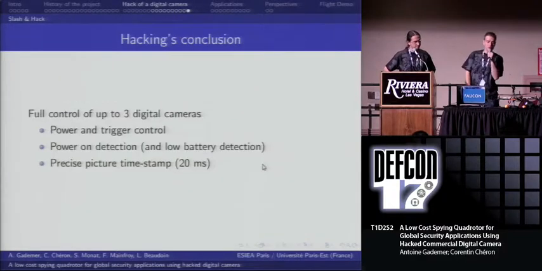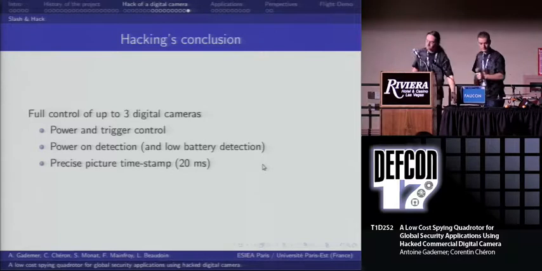That was great. We were able to do what we wanted. So now Antoine is going to present all the things we were able to do with this working. Thank you.